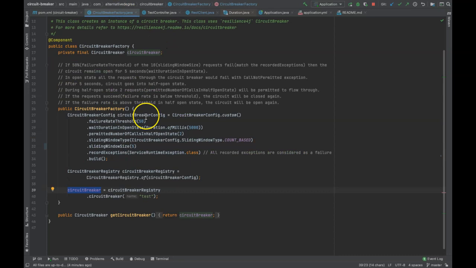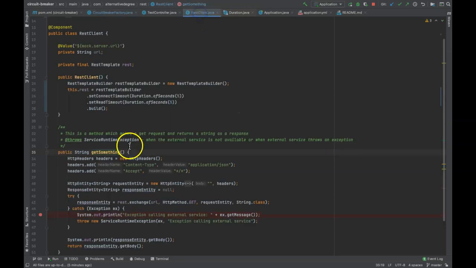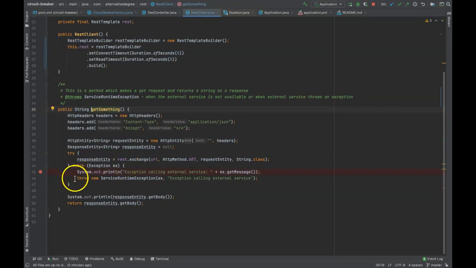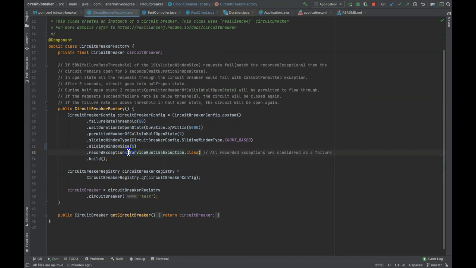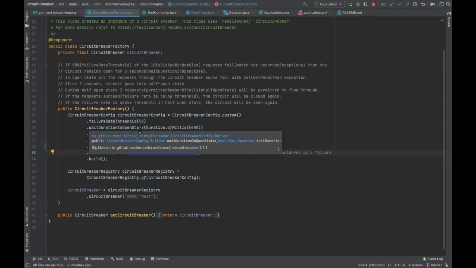Oh, I'm sorry, I think I forgot one of the important ones here. It is recording the exceptions here. So if there is a service exception, this is how it knows that it is a failure. In your REST client, when you receive some sort of an exception from service B, you're throwing a runtime exception. So this is how the circuit breaker knows that the call to service B has failed. It will mark it as a failure. Makes sense? So yeah, this is how a circuit breaker works.